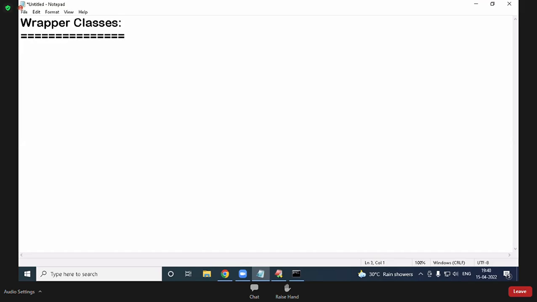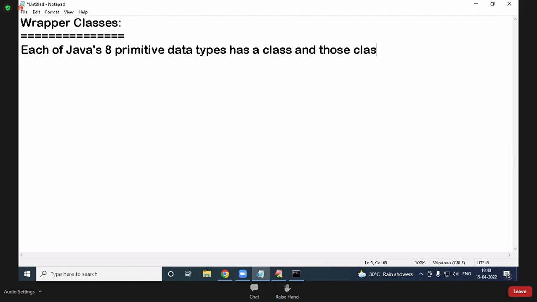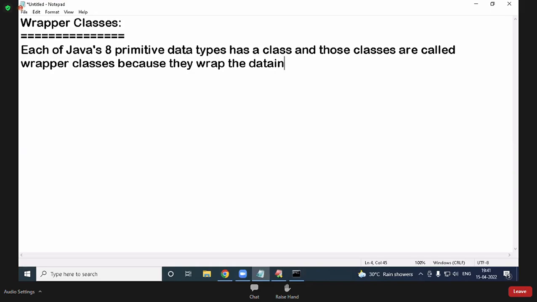Wrapper classes. Each of Java's 8 primitive data types has a class, and those classes are called wrapper classes because they wrap the data into an object.